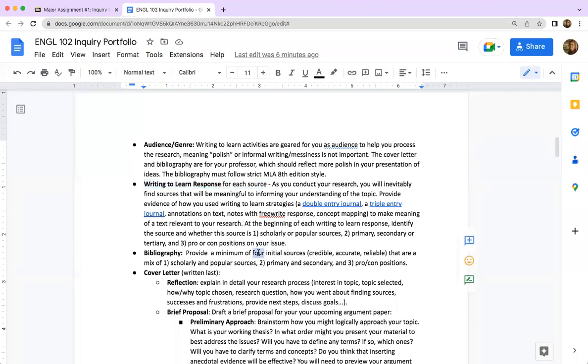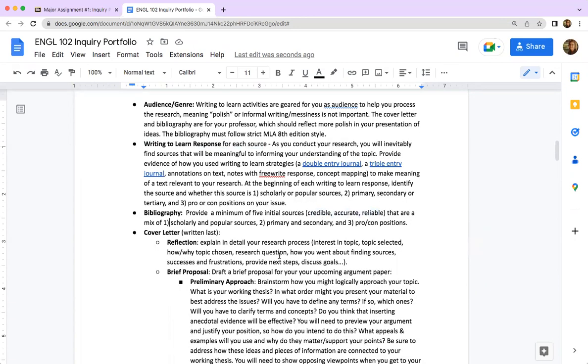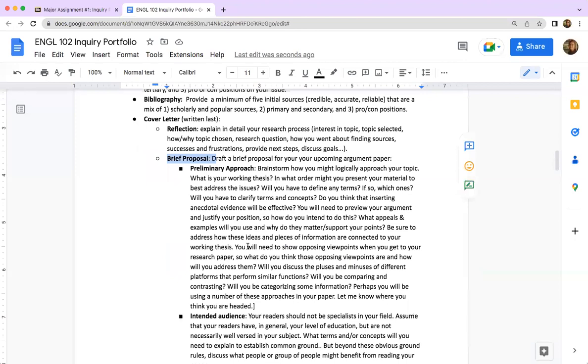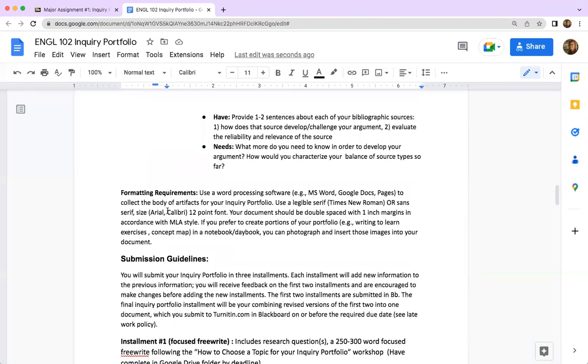You'll have a bibliography. You'll actually have in your bibliography all 5 of your sources that should be credible, accurate, and reliable. And you're going to have different source types. We're going to walk through that in the class as well. And then you'll have a cover letter. The cover letter is going to be 2 parts. The first part is reflecting on what you learned about the research process while working on this portfolio. And the second part of the cover letter is a proposal where you say, here's how I think I will use it to write my argument for the course. And there are questions there to guide you.